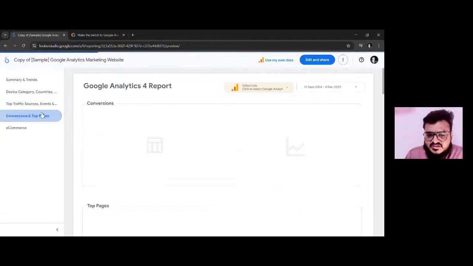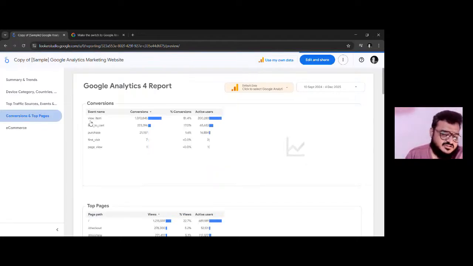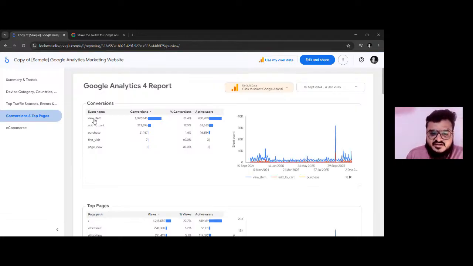And conversions. After spending so much money on advertisement and marketing, you can see what users actually did after seeing your ad. Some people have viewed the items only, then some people have added to cart. Around 10 lakh people have viewed the item. Of those 10 lakh, only 2 lakh people have added to the cart, and of those 2 lakh, only 21,000 people have actually bought. So this is how the funnel works, or how conversion works.